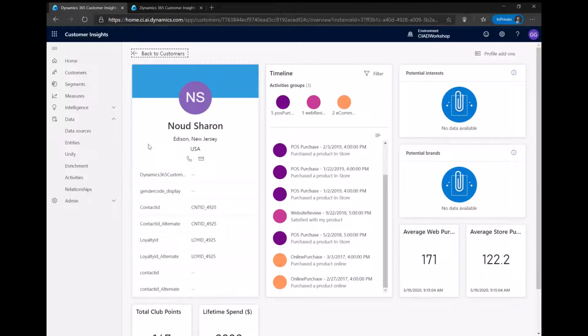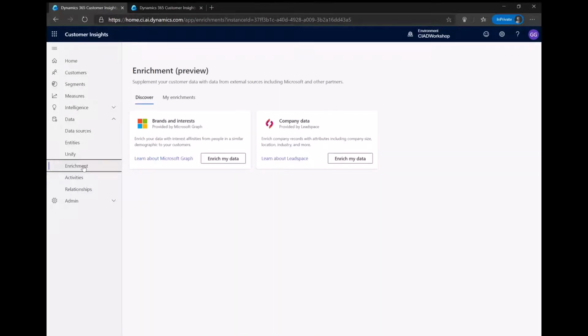Now let's talk a little bit more about the additional types of intelligence we can bring into the mix here. One of the really exciting pieces is the enrichment capability. And with enrichment, what we're able to do is leverage Microsoft and third-party data sources to enrich the customer profile data with additional insights about them.